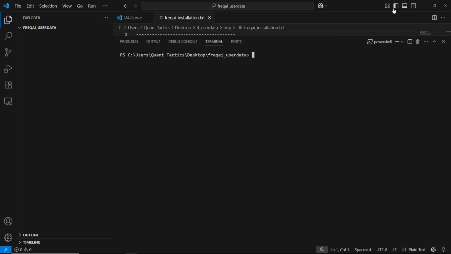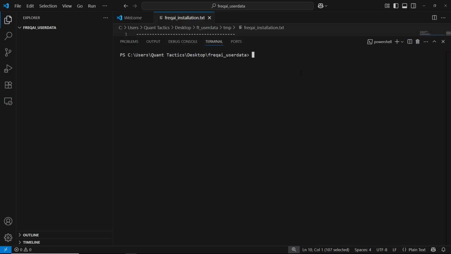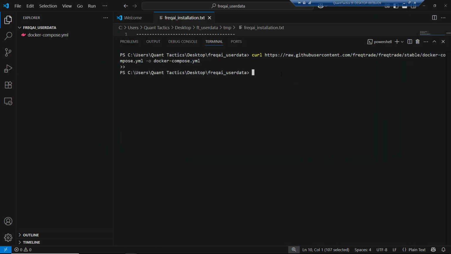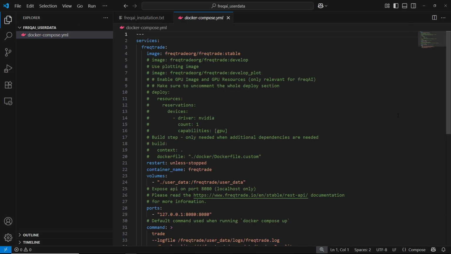Then, use the curl command to download the Docker Compose file from the official FreqTrade repository. After entering the command, you'll see that the Docker Compose file has been created in the folder. Go ahead and open it by clicking on it. By default, the file is set to use the FreqTrade stable image. But since we're setting up FreqAI, we'll need to change that to stable_freqai. Once you've made the change, press Ctrl+S to save the file.